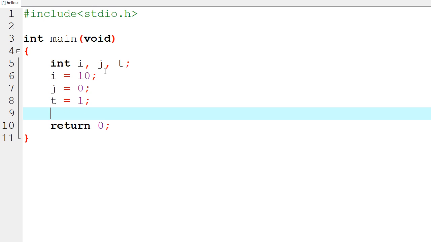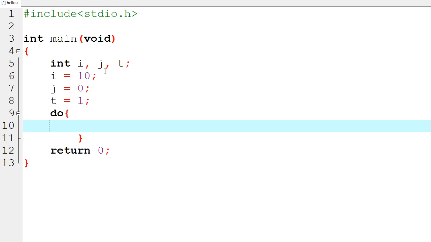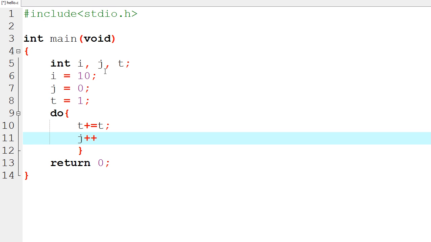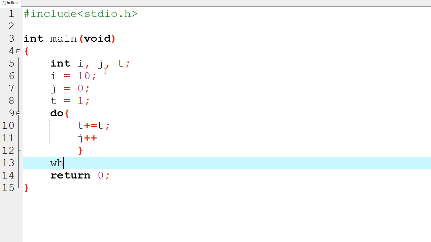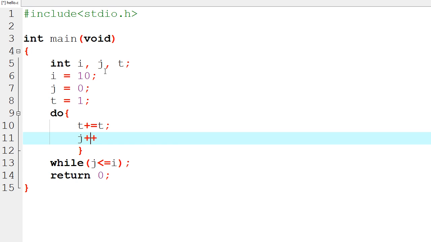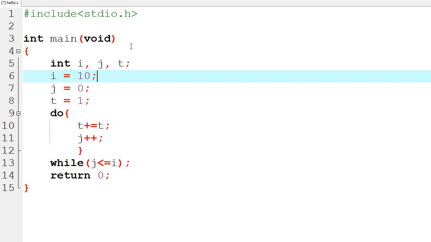Now, once we get to this point, this is where we actually give the instructions. And a do while loop is pretty simple. You type do, and then in brackets you type the instructions. So we'll say do t plus equals t, j plus plus, and then down here we'll say while j is less than or equal to i, and a semicolon there. Okay. So now if we compile and run this, oh shoot, no.